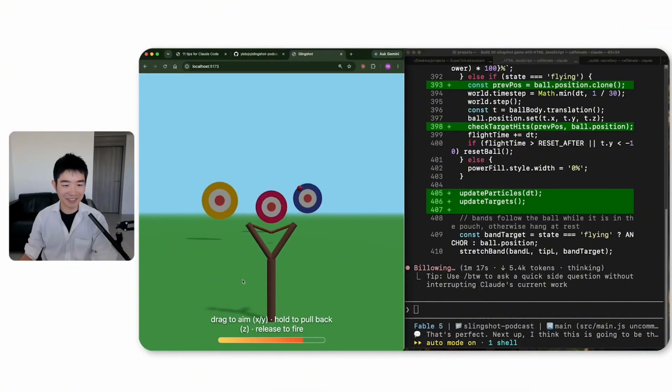It might actually not reload automatically. That might be something to fix next. But I think it's already a pretty satisfying game.